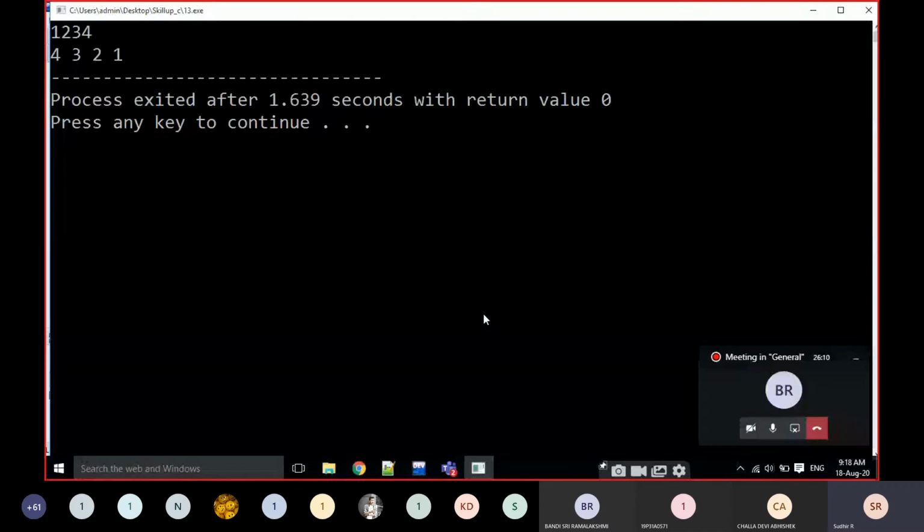That's it. Each and every digit in that number. For example, I am going to add here 4 plus 3, 7, 7 plus 2, 9, 9 plus 1, 10. For example, I am doing the sum of all the digits in that number. First of all, we have to add 0 plus 4, which becomes 4. 4 plus 3 is 7. 7 plus 2 is 9. 9 plus 1 is 10.